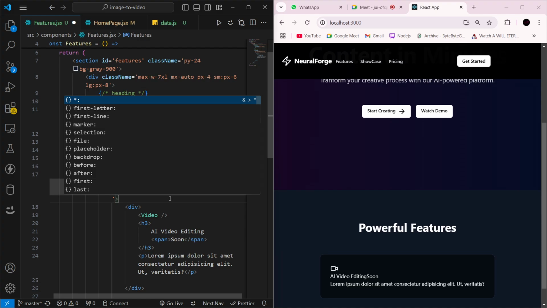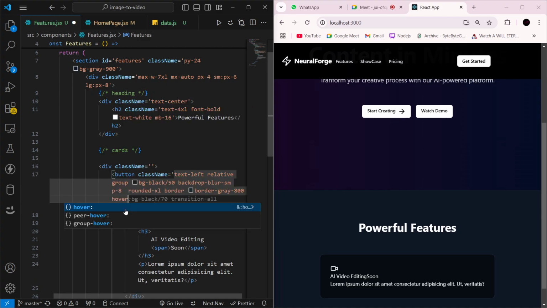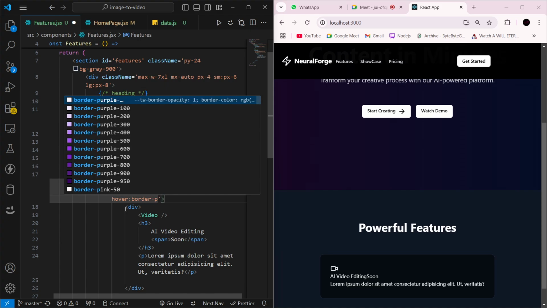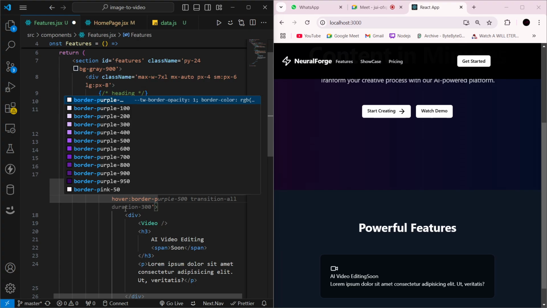After that, let us add one hover effect. There is no hover effect on it, so we will be adding one. On hover, the border should be purple 500.